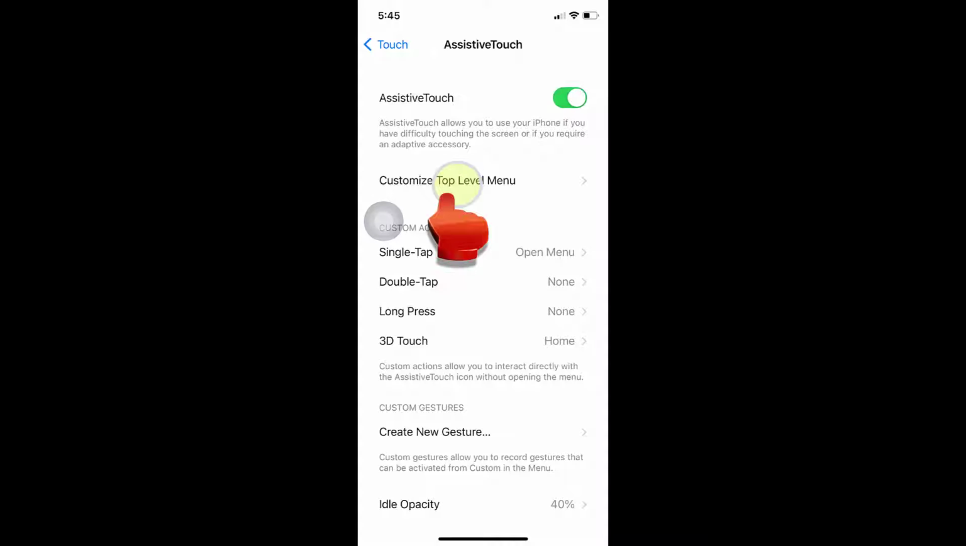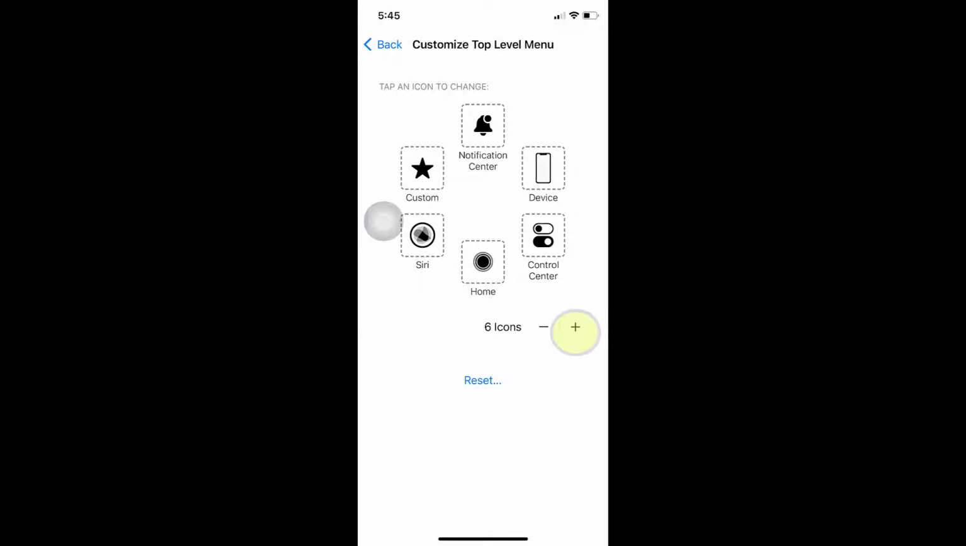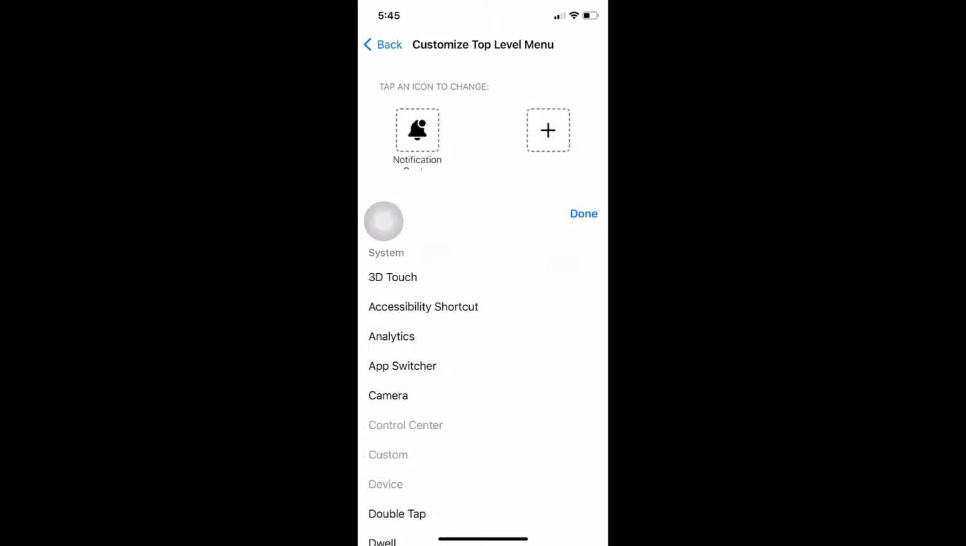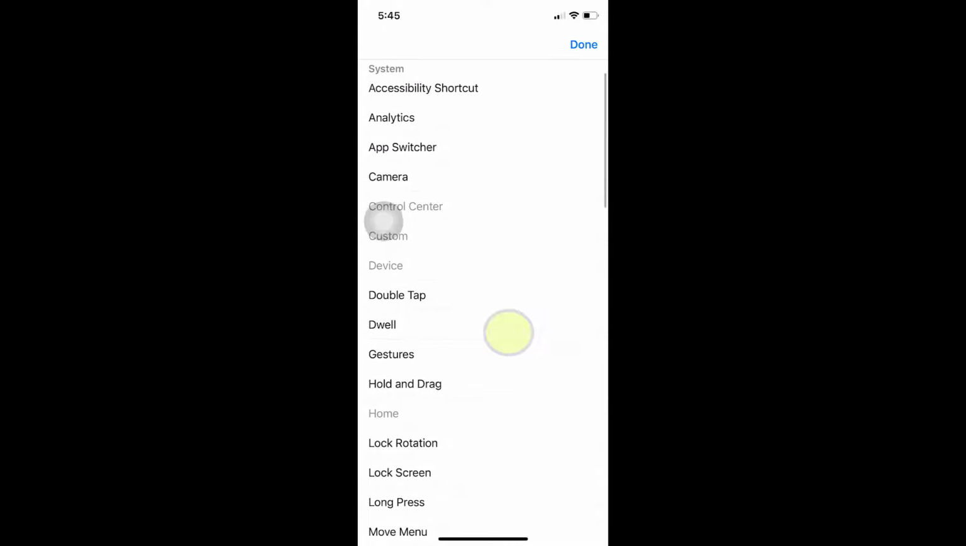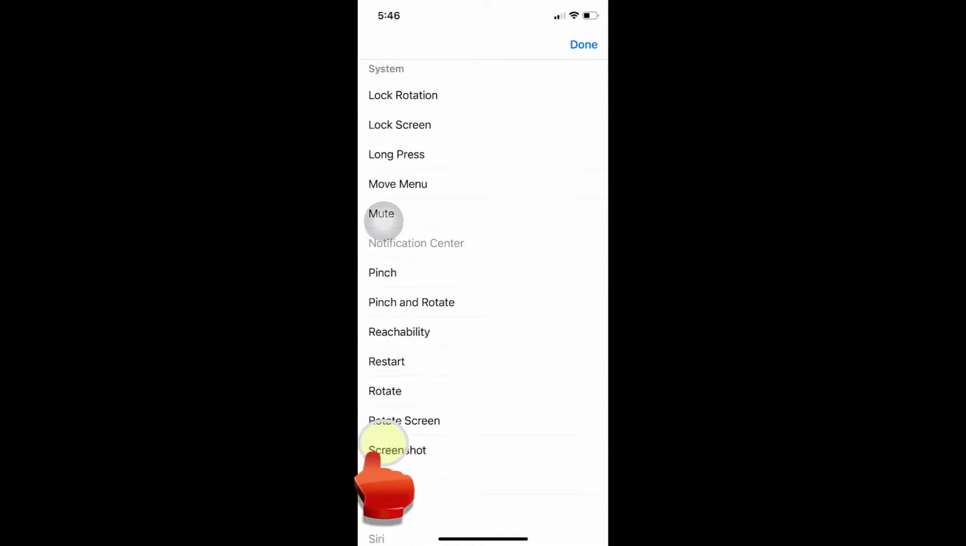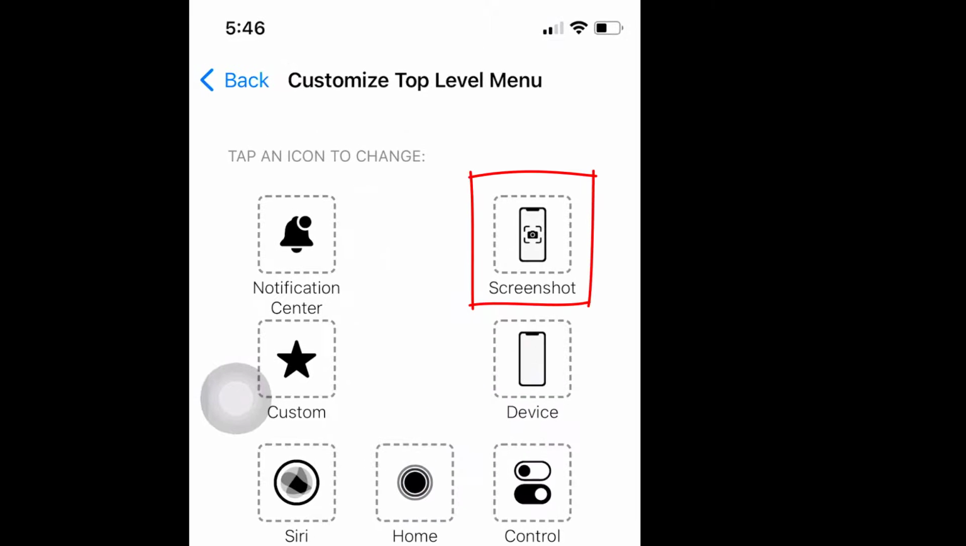Now, to customize, tap on Customize Top Level menu. To add a new action, tap on the plus button. You'll see a new box with the plus symbol. Tap on it and select the action or gesture you want to add. Scroll down to see all the options. I will select my favorite action, which is a screenshot. Then tap Done. Voila, it's added.